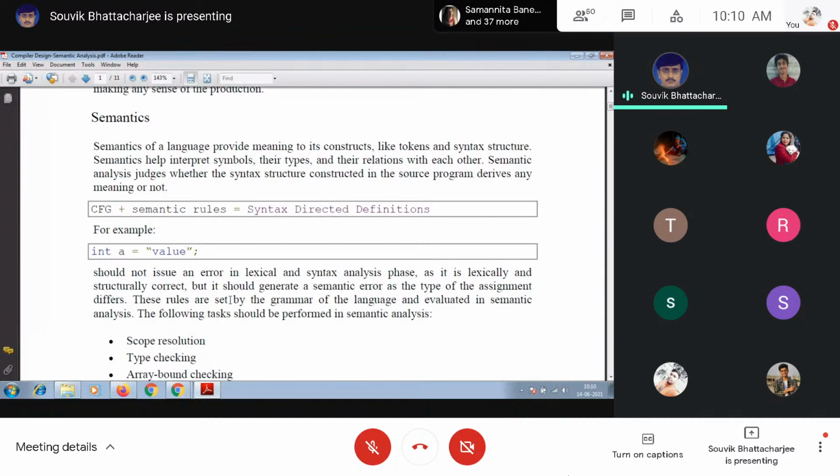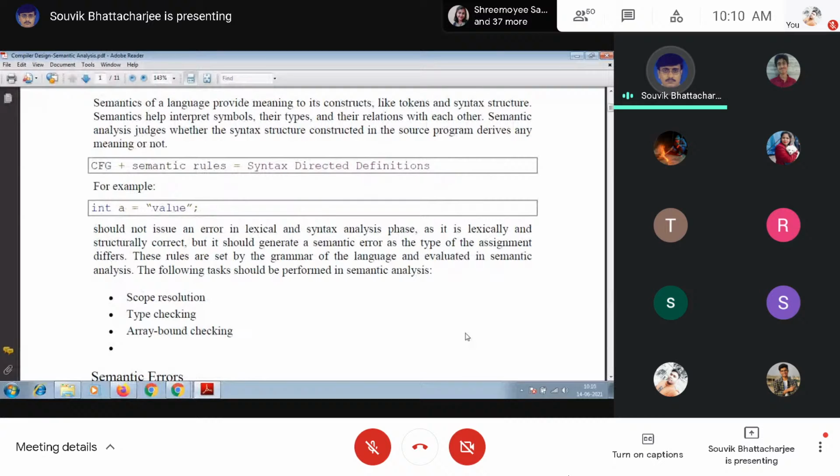And these rules are set by the grammar of the language and evaluated in the semantic analysis. That is, what does the semantic analysis do? Scope resolution, type checking, and array bound checking. We will see these things. Scope resolution. Can you tell me what is the meaning of scope resolution?